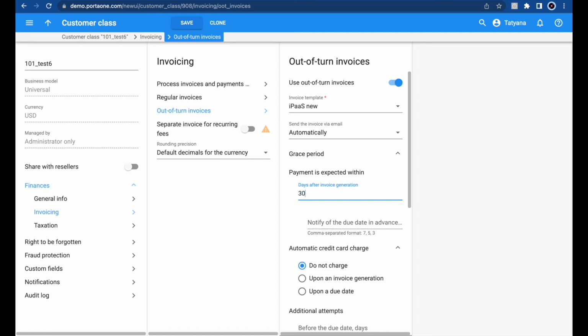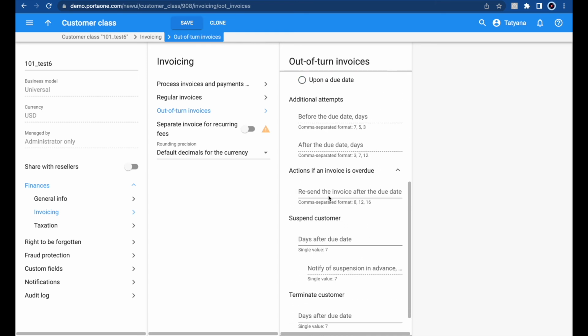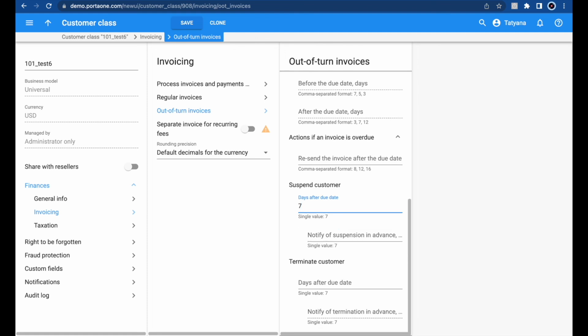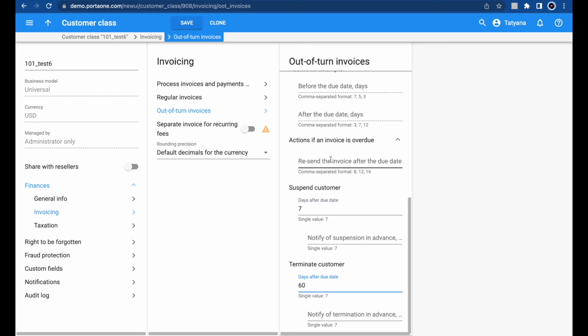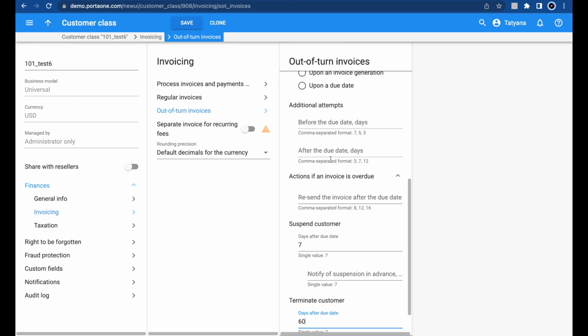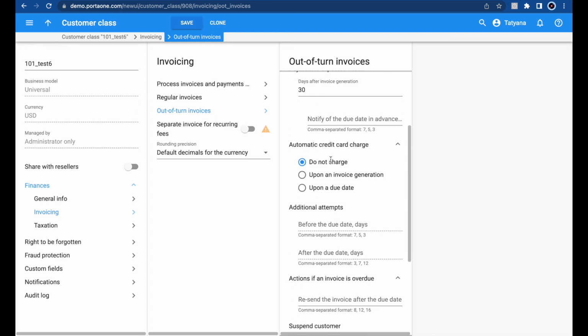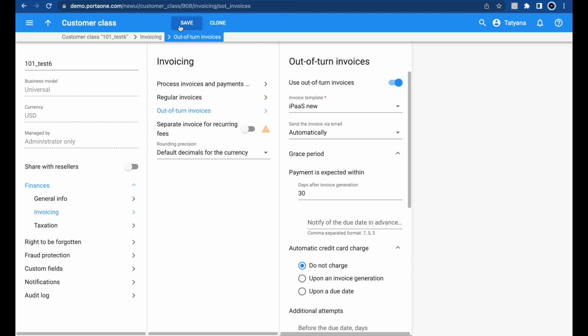So our due date was 30 days after the invoice generation. So the grace period is 30. Our customer suspension is after 7 days. And the termination is after 60 days. Let's not configure the reminders here. Okay. And now we are ready to click save. Our regular invoices and our out of turn invoices are now correctly configured on the customer class.